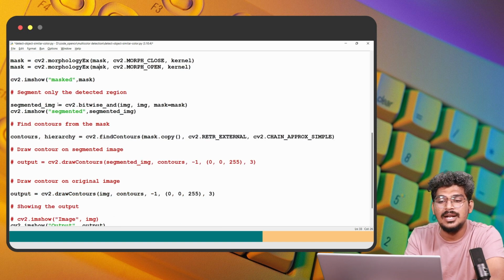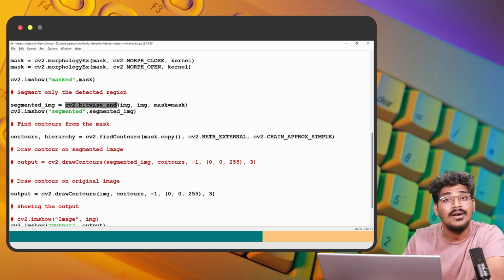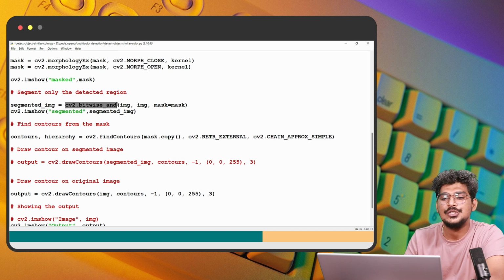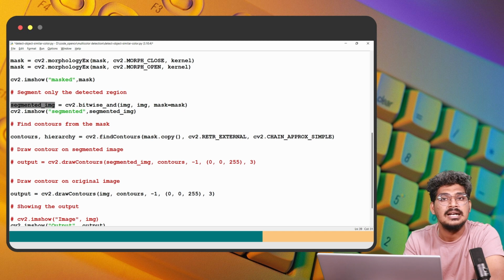After that, we segment the detected region with the help of bitwise and. This is also nothing but a mask process, or image segmentation process. Already I told you we followed two different processes: one is color detection, the second is image segmentation. So for the segmented image, we use cv2.bitwise_and with the original image, and you pass the masked image. This will help to segment that particular image.